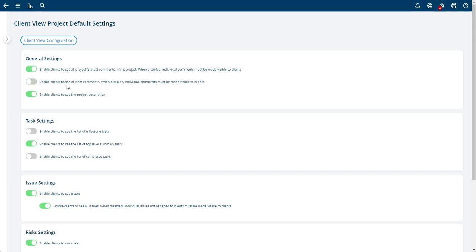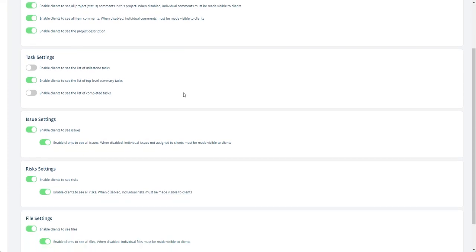This is the same exact setting except for all other items like tasks and issues. So if you have this checked on, the client will see all the comments. If you have it checked off, then they will only see comments that you flag specifically for them. This setting allows a client to see the project description on the overview screen. If that's off, they won't see the project description.